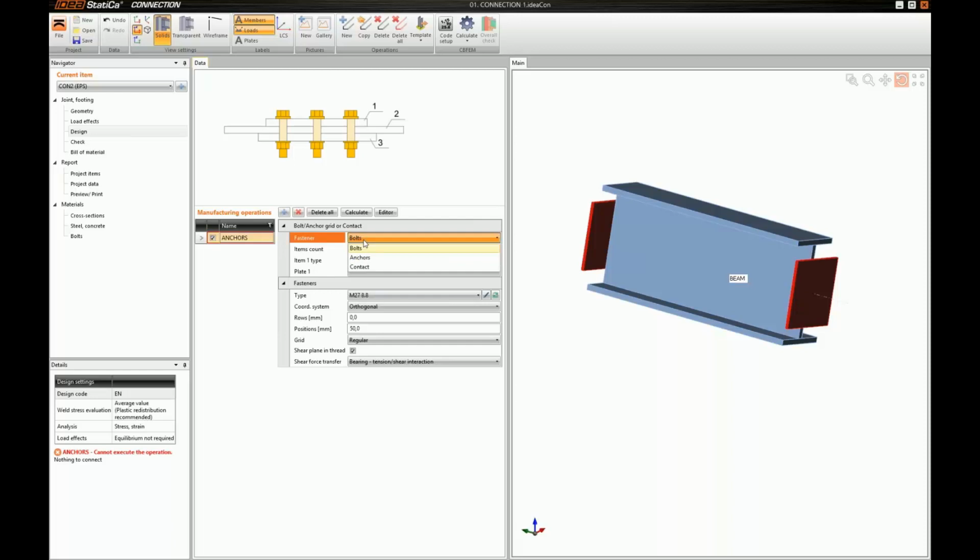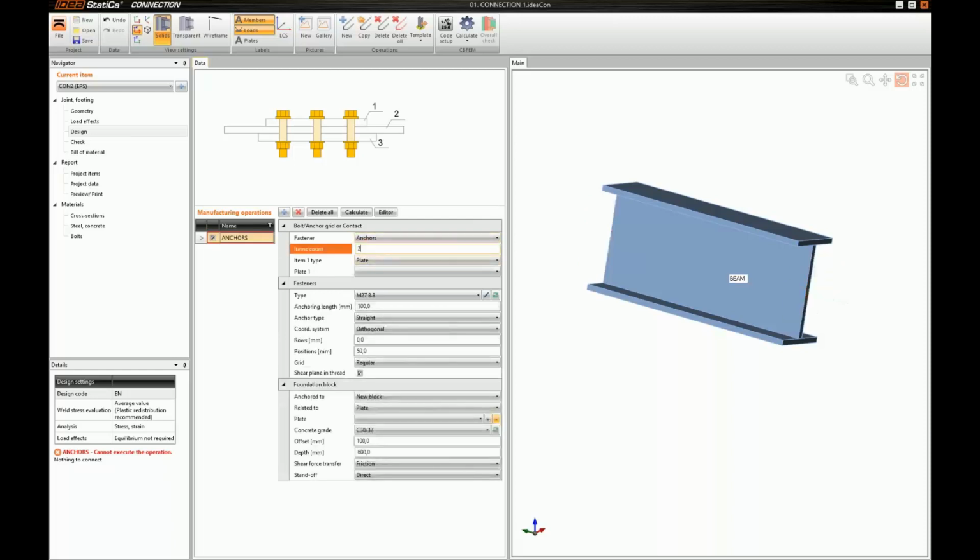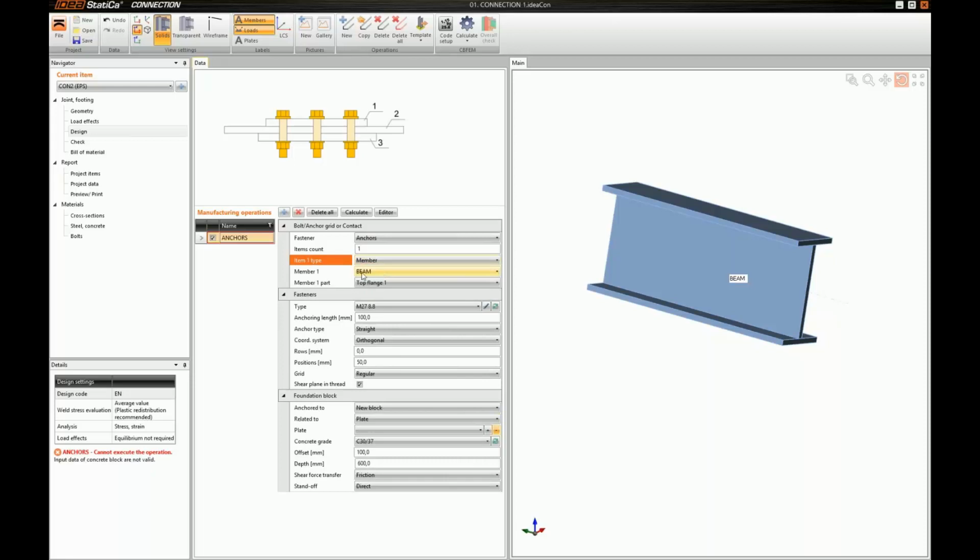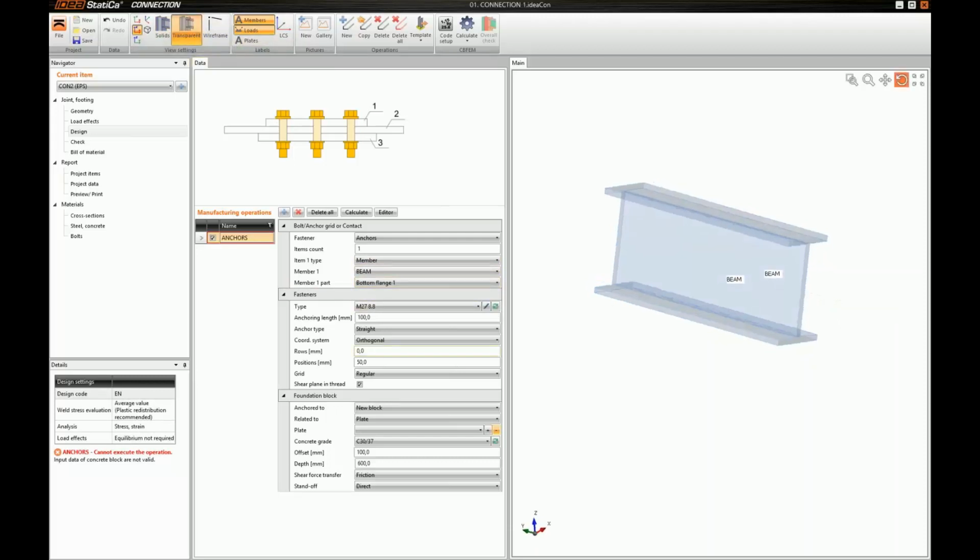I will change the fastener type at anchors, and the item count will be 1. It will be a plate on member beam, and it will be the bottom flange. I will change the view to transparent. And now I have to define a foundation block.